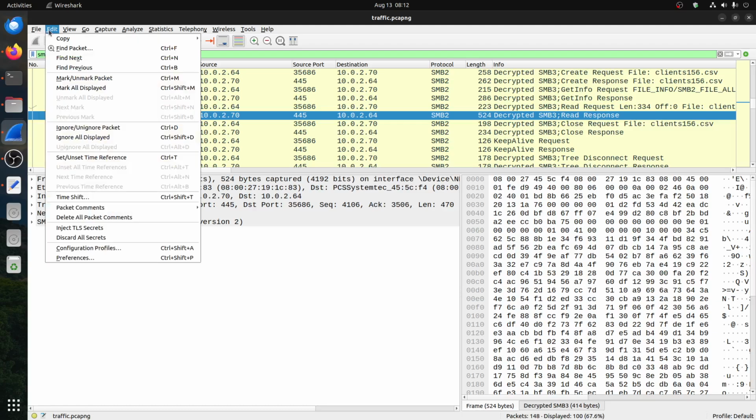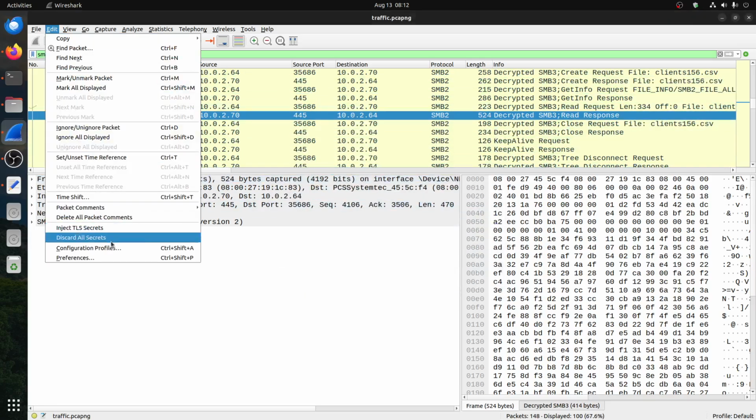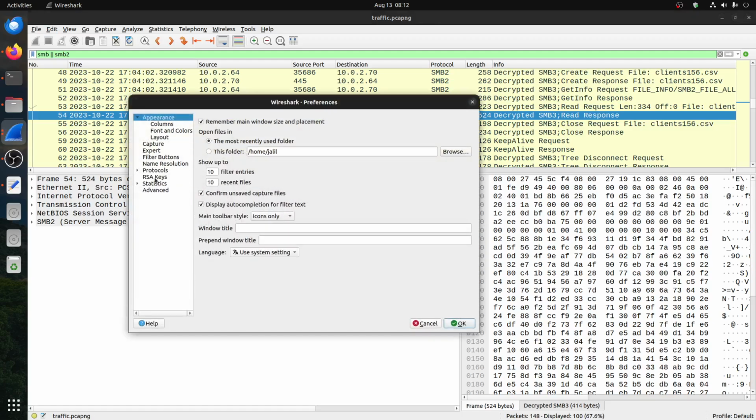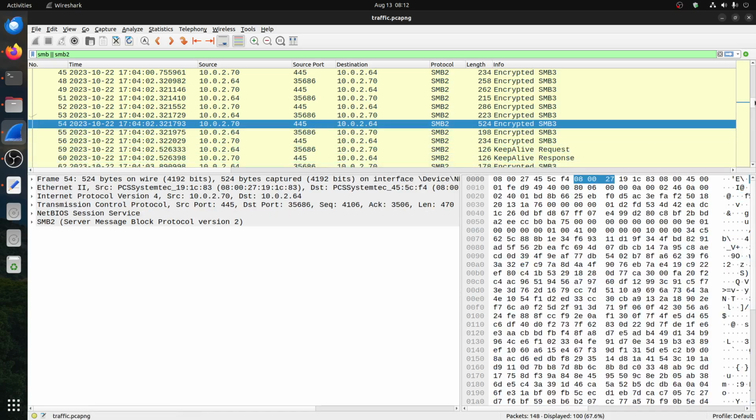So now let's reset what we have. Edit, Preferences, Protocols. Let me remove what we did from NTLMSSP, so we know it's working. If you have the password, you can just come here, put the password and finish. Now I remove the password and go back to everything being encrypted.